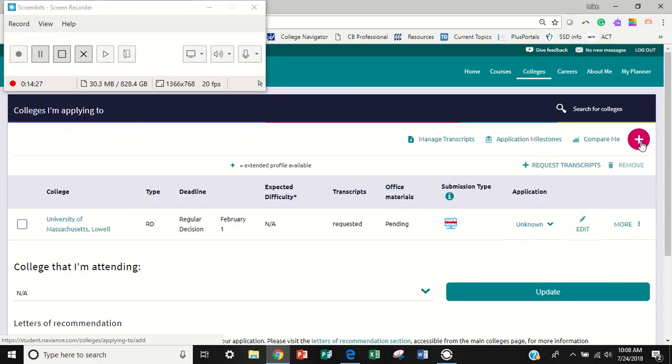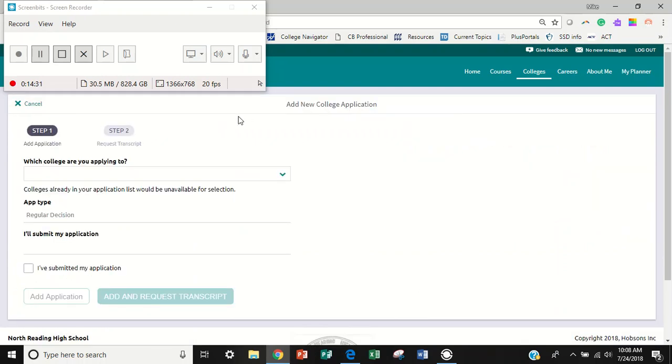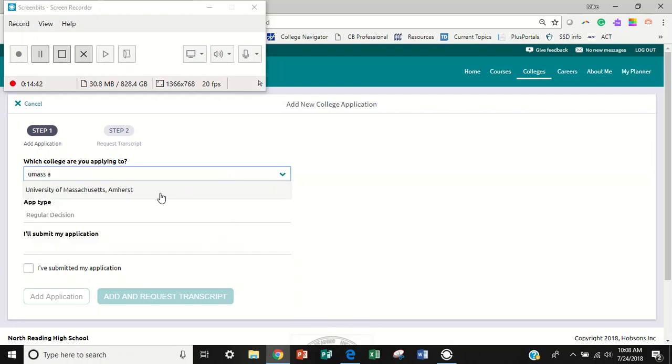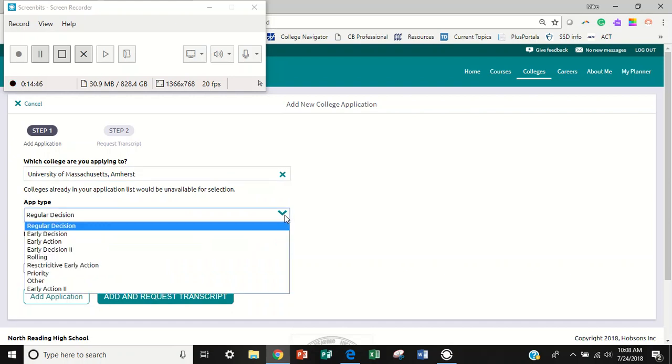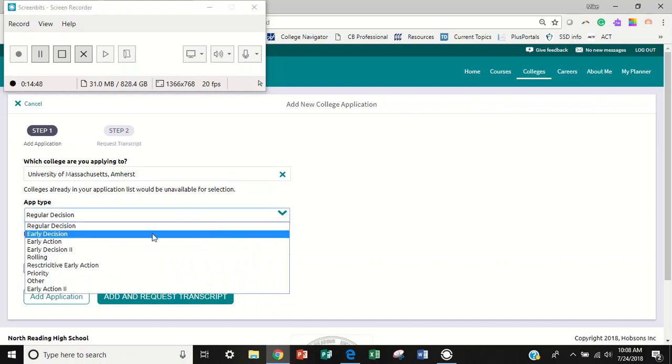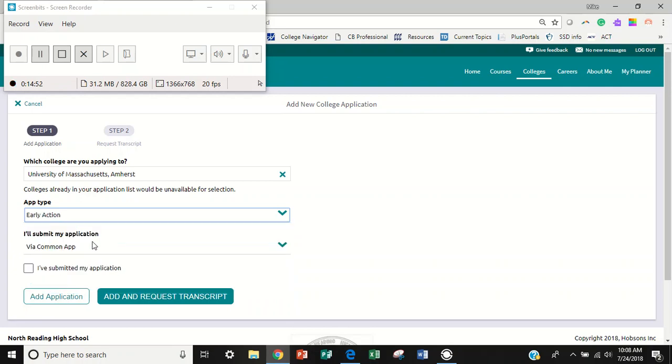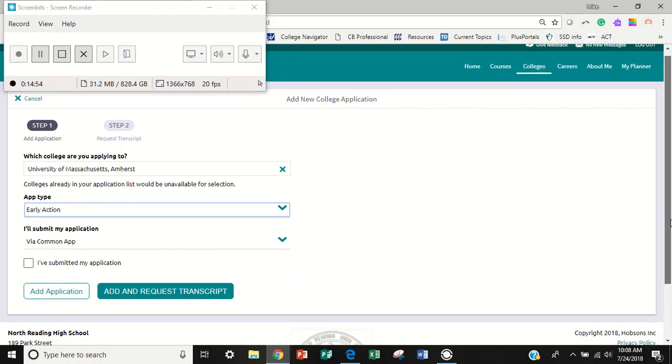I'm going to add another school in here just so I can show you a few things. So I've clicked on the plus sign. I am going to now add UMass Amherst. There it is, so I'll click on that. Application type: I know they have an early action deadline, so I'm going to choose early action in their case because that's what I've decided to use for UMass Amherst.